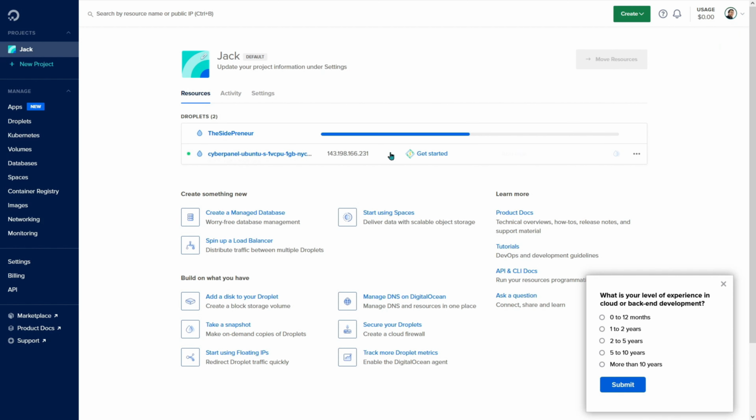Now the droplet is in creation. As you can see, I've created one with CyberPanel just to test things out. I will do a tutorial on CyberPanel with DigitalOcean soon, but for now, I'll focus on the OpenLiteSpeed with WordPress setup. I've heard a lot of rumors that CyberPanel will slow down a site, so I'm testing that out as well. So here we are, the server is now created.